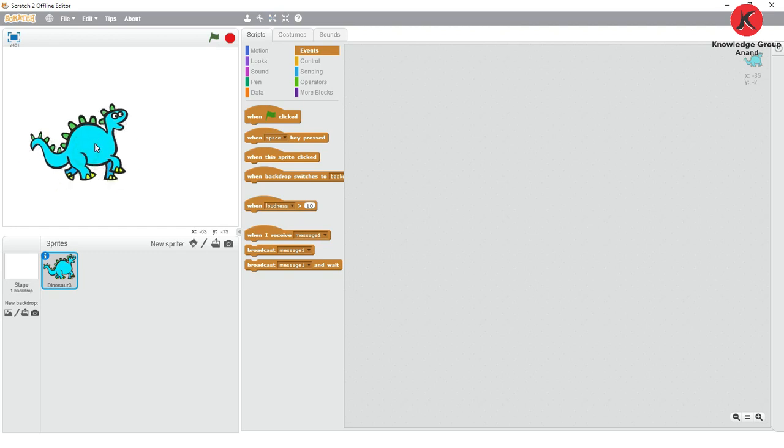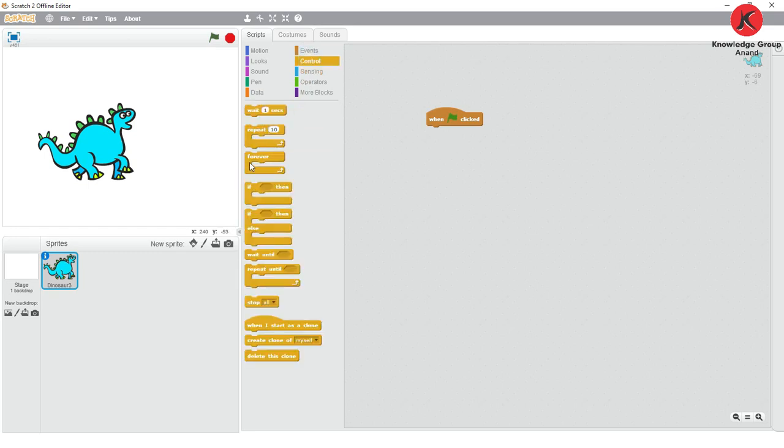Now what to do? We are going to add the commands to this. So click here, and first we are going to click on events. Okay, and when we click on the green flag, all the commands should be executed. So we have given here when flag clicked. Now we are going to use control and use the forever. So click here, drag and drop forever. Now inside this, when we move the mouse in any corner, the dinosaur should go in that particular direction.